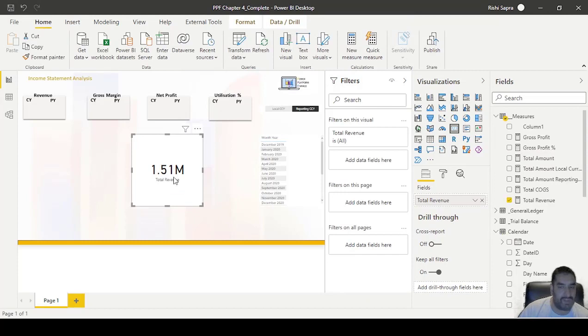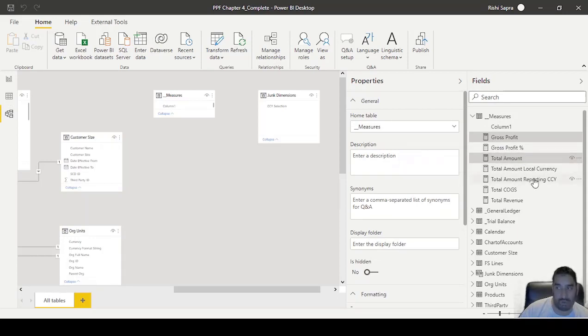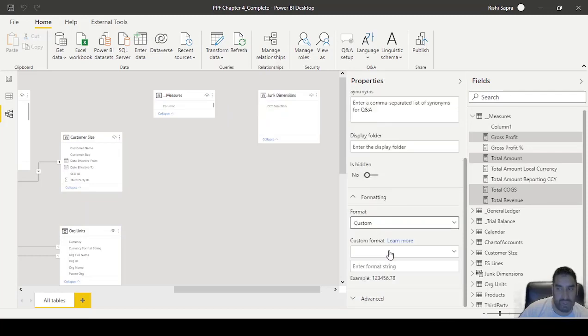Now before we leave, let's just actually format some of our numbers here as well, because we can see that we've got 1.51M and it doesn't look particularly neat. So what we can do is go into the relationships view, that's where we do it for some reason, and we can select our measures here, so gross profit, all our numerical ones, and actually reporting currency, local currency we're going to hide, so we don't need to do those, but if we select those ones, and if we go down here to format and put in a custom format string, and now we can put in a format string that we can take from Excel, for example.